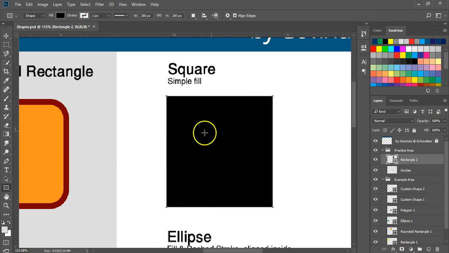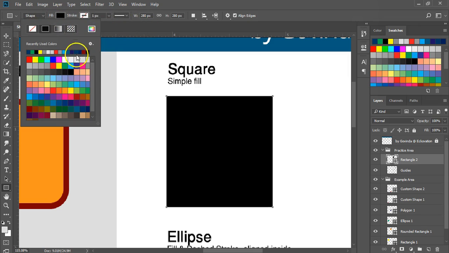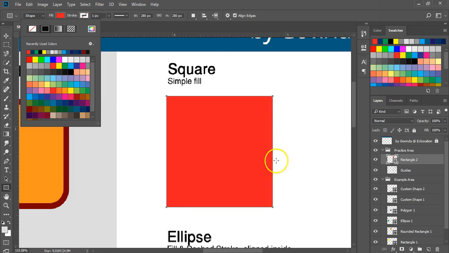Now as soon as we release the click, the shape is created and so is the new layer corresponding to the newly created shape. And with this, a variety of options become available to use on the control panel above. For the first layer, we will tweak the fill color. Choose a color you like and let's move to the next shape.